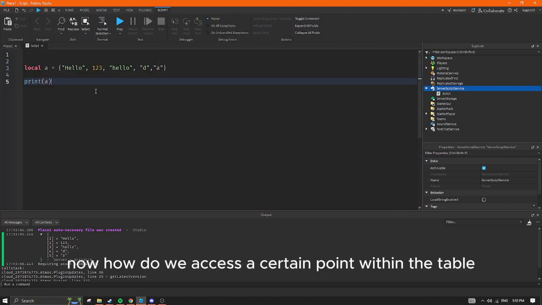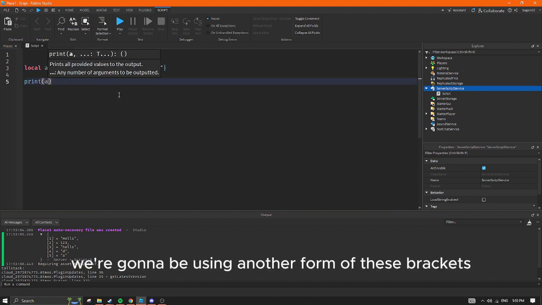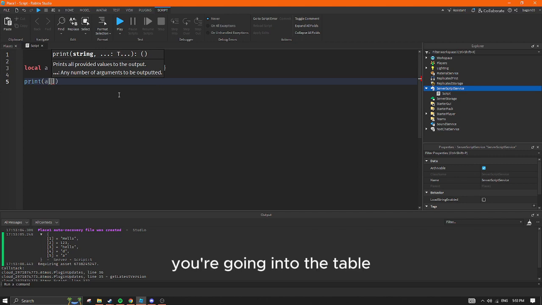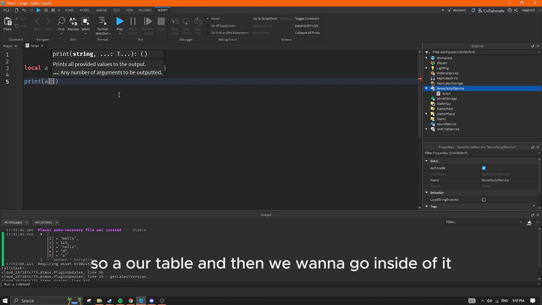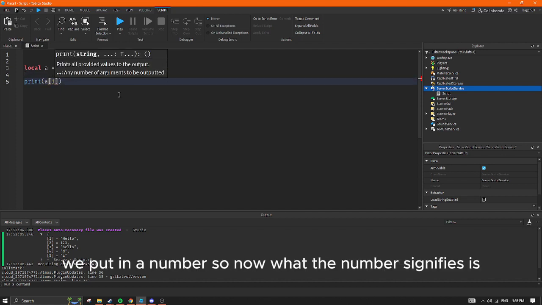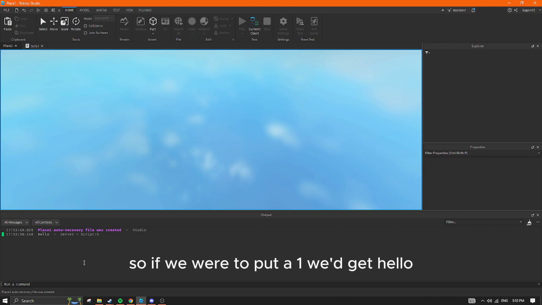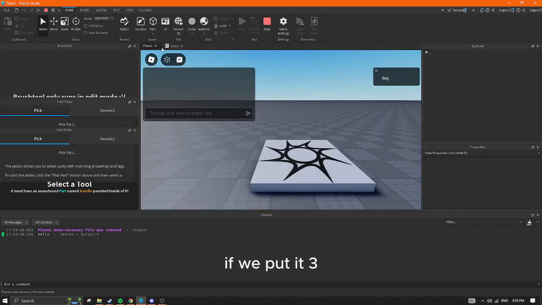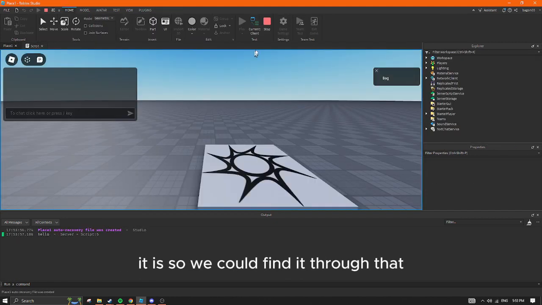Now, how do we access a certain point within the table? Like I said, we're going to be using another form of these brackets. What this does is basically you're going into the table. So imagine this as like table inside. So A, our table, and then we want to go inside of it. But what do we put in here? We put in a number. What the number signifies is the increment within the table. So if we were to put a 1, we'd get hello. If we were to put a 3, we'd also get the smaller case hello, because that is the value within the table. So we can find it through that.